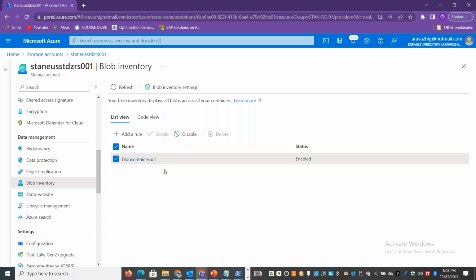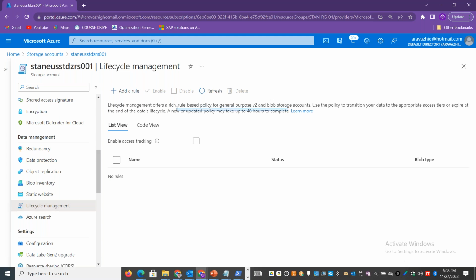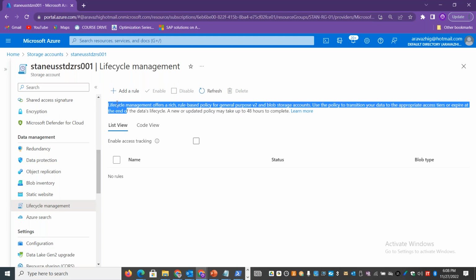And the other option which you can do is lifecycle management. There are two different things: lifecycle management is different, and blob inventory is different. Lifecycle management can also save you cost. How can we save the cost? I'll explain that.